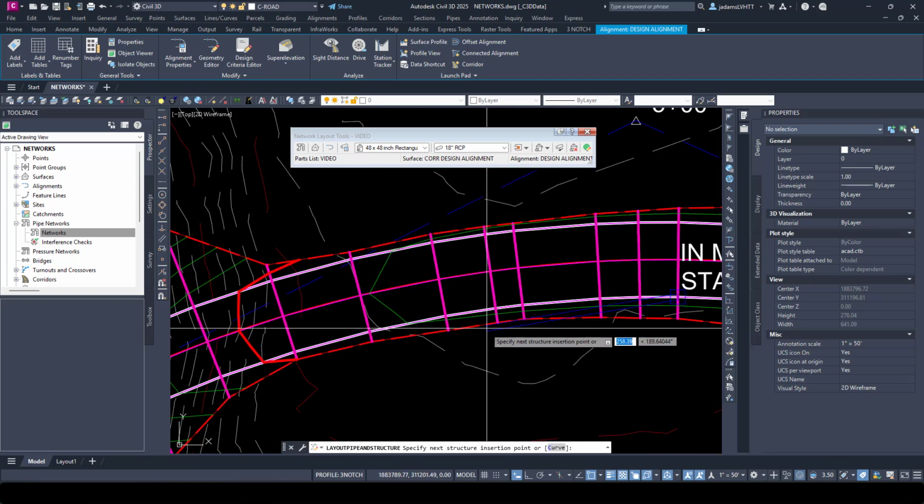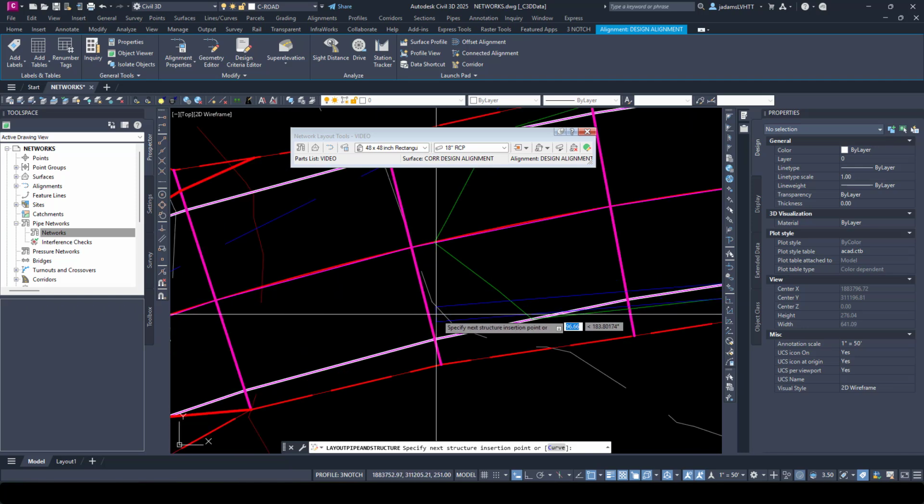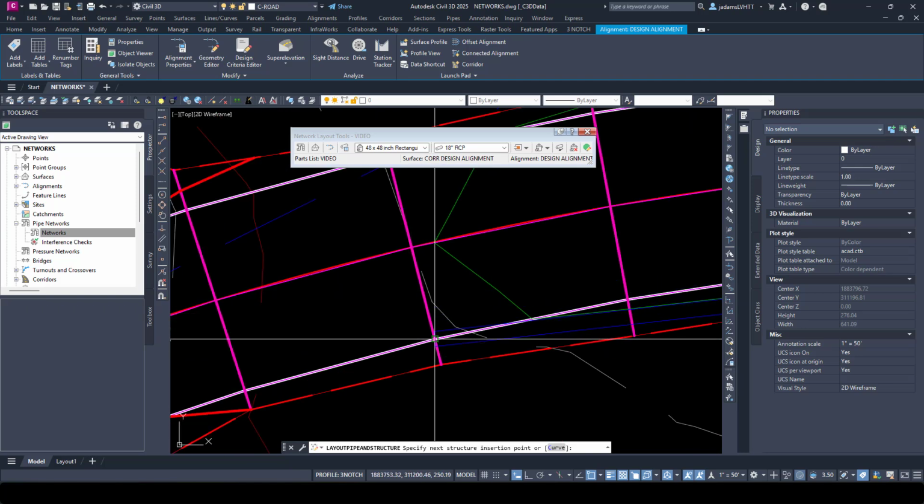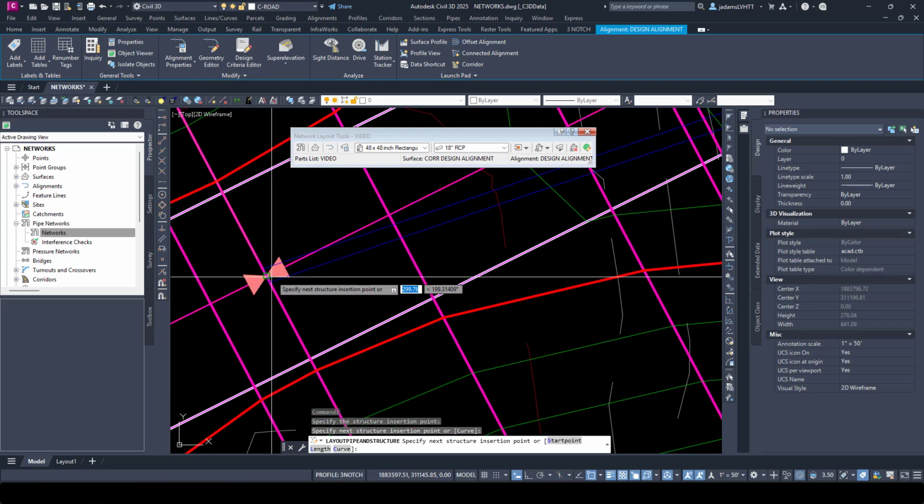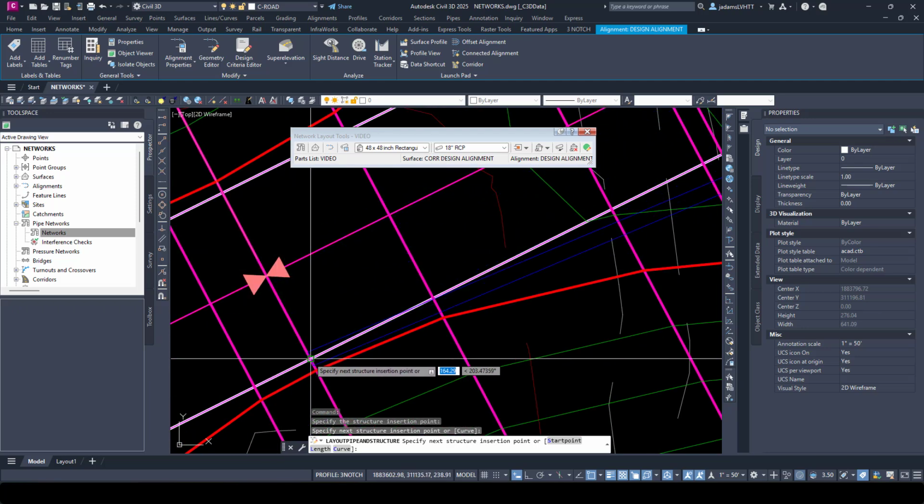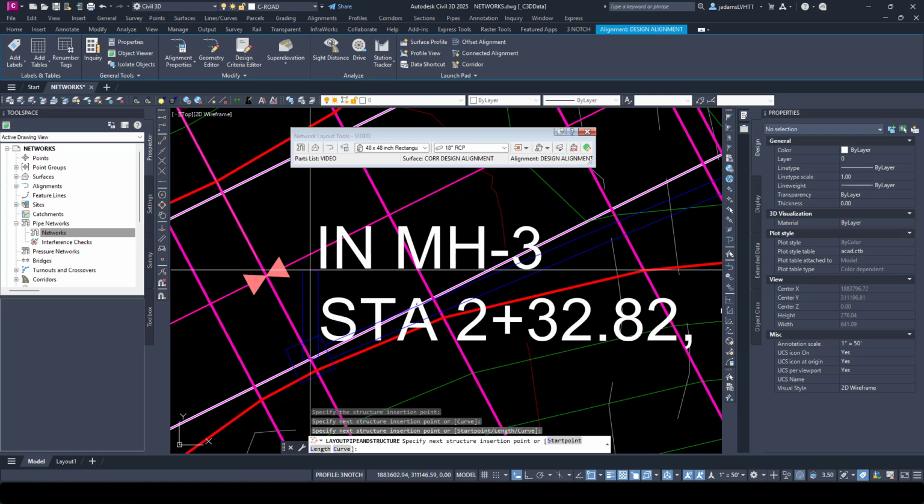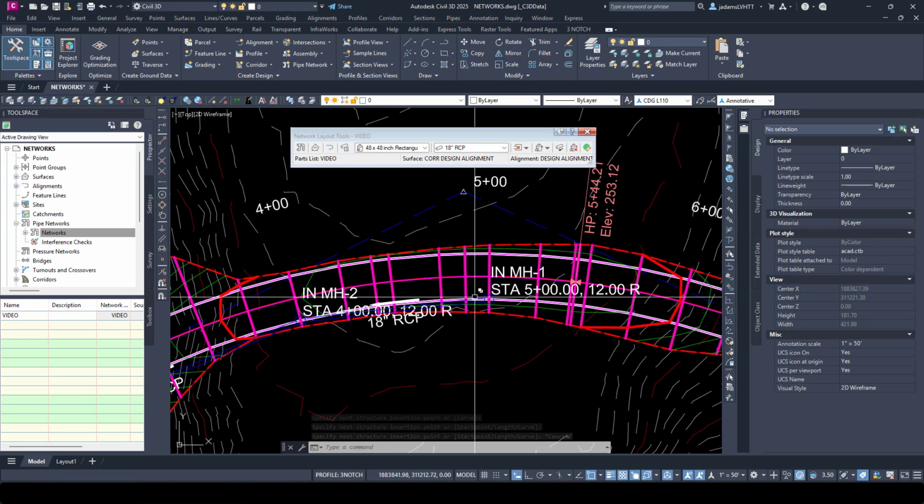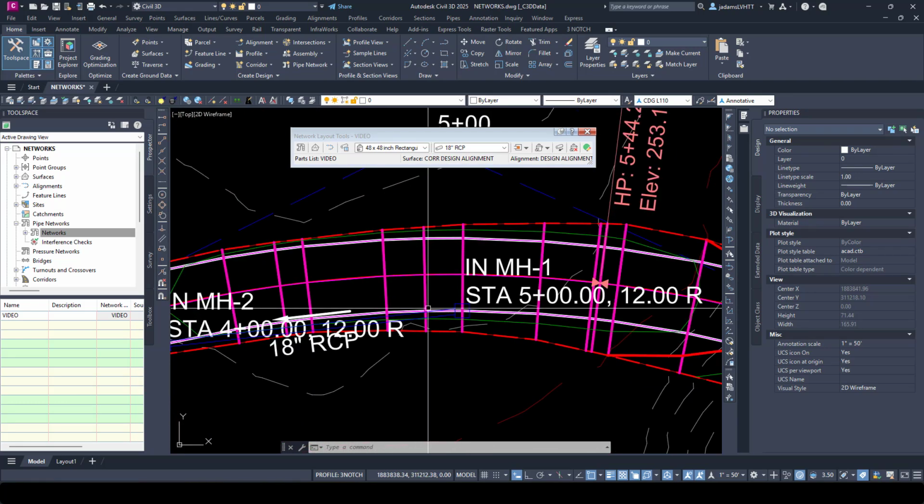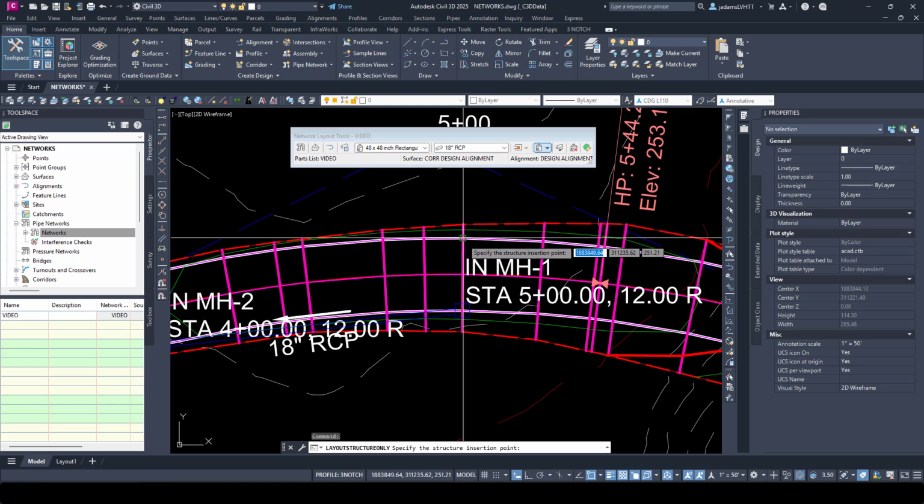Let's come down here to 400 and let's do the same thing. And I'm going to come all the way down here to our low point and do it one more time. So there's our inlets and our pipes, automatically laid out, both inlets and pipes. Conversely, you can do these as just structures or just pipes. So I'm going to lay out the structures on the other side and just do structures.